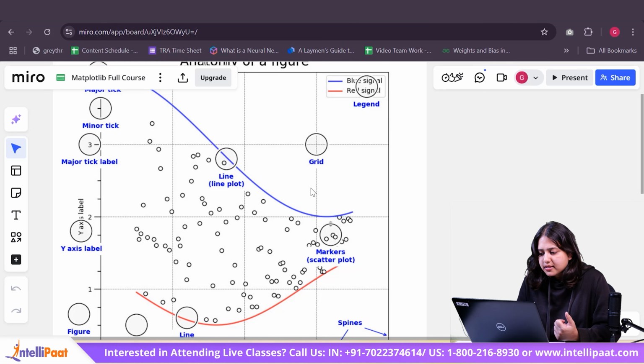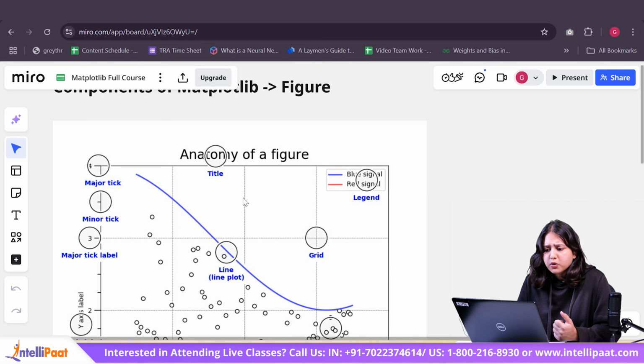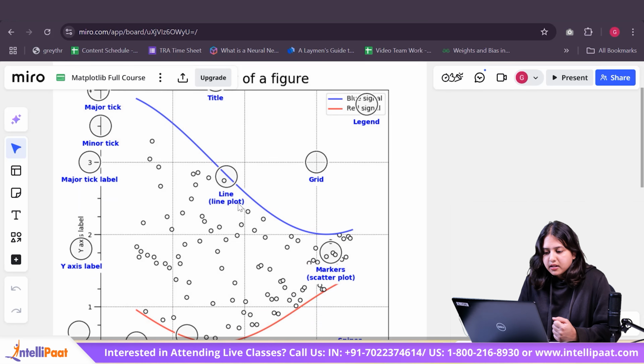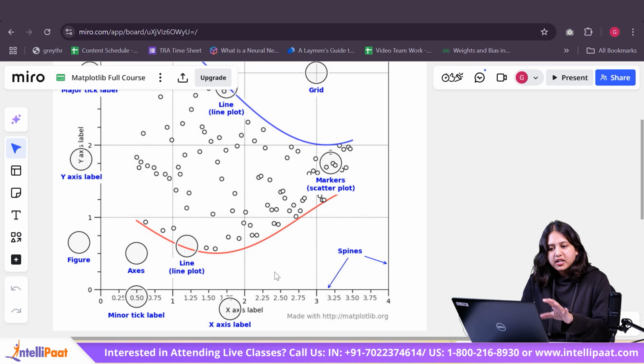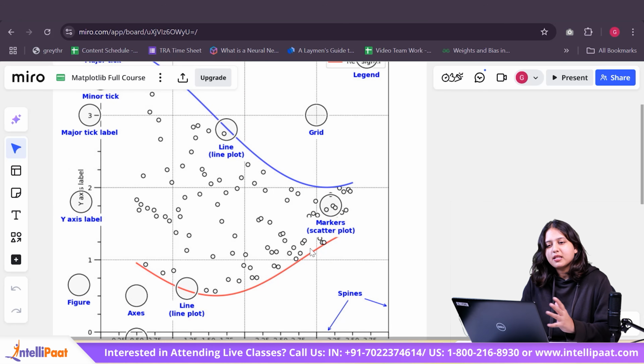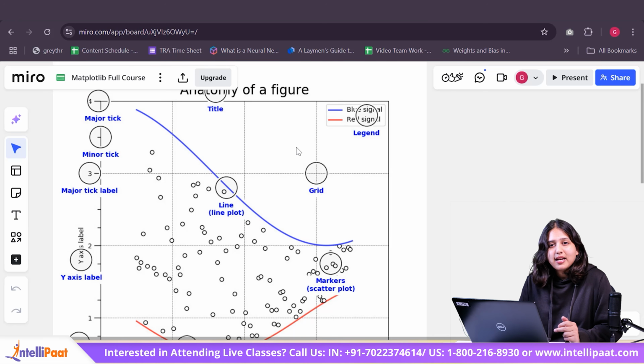Then you have your grids. These are the dotted lines that help you read your plots in a more efficient manner. Then you can also label your entire figure. You can give a title to your figure using the title component. So that is pretty much it about a figure. These are the major components inside your figure. As we go ahead, we will see how to tweak these different components according to how we want our figure to look like.